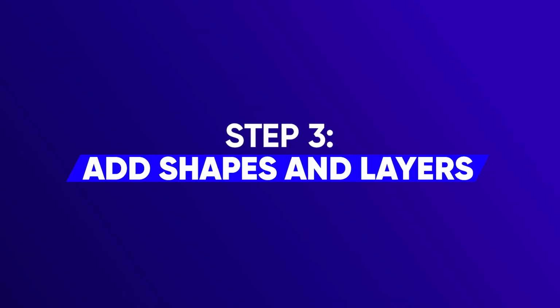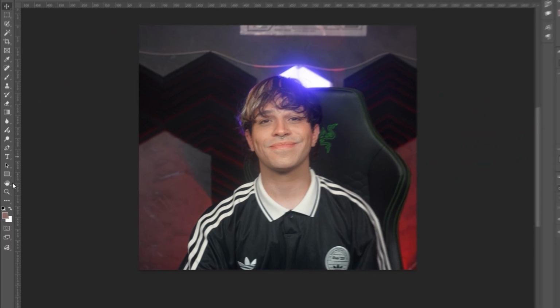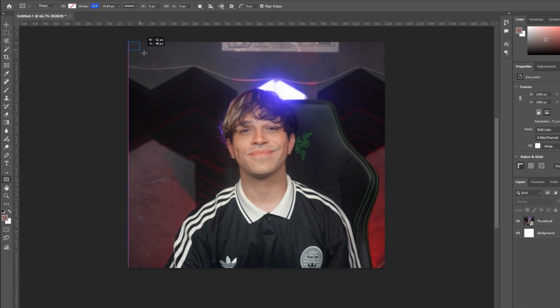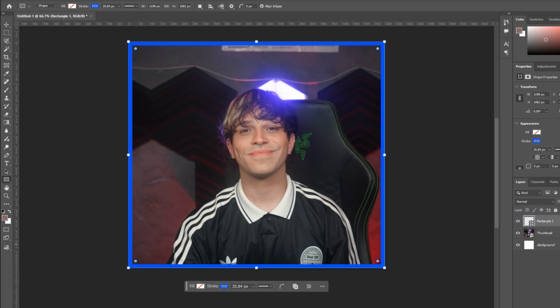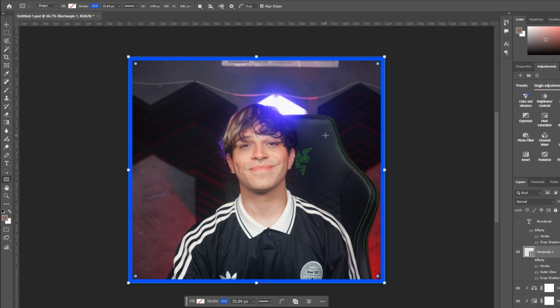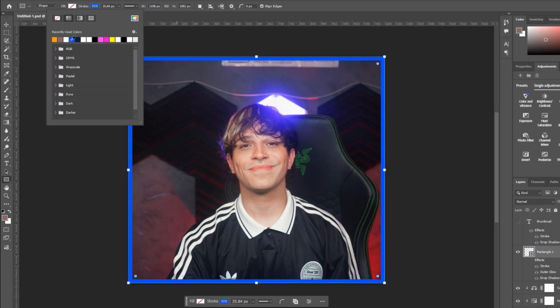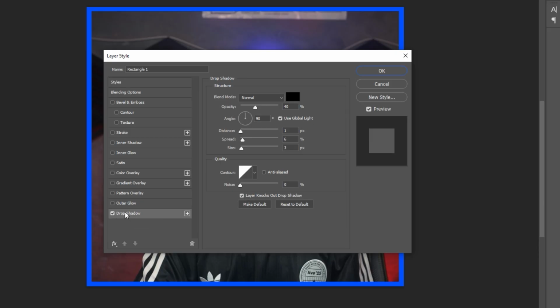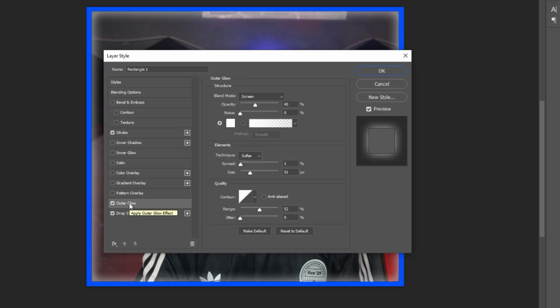Step 3. Add shapes and layers. Next, shapes. Select the rectangle tool from the toolbar. Draw rectangles, circles, polygons. These become borders or backgrounds for text. Customize the color using the Properties panel. Adjust opacity. Make it pop or make it subtle. Layer styles let you add depth. Drop shadows, strokes, glows. Use them.